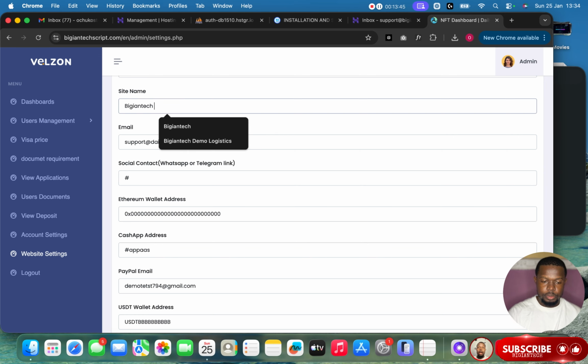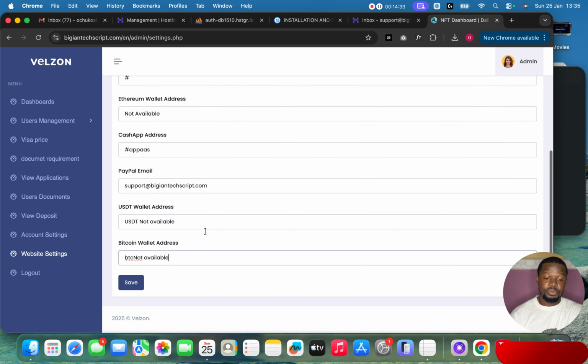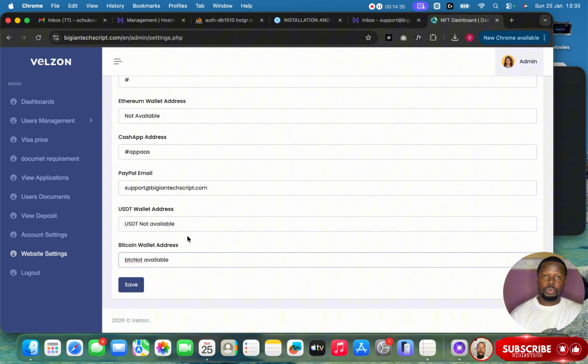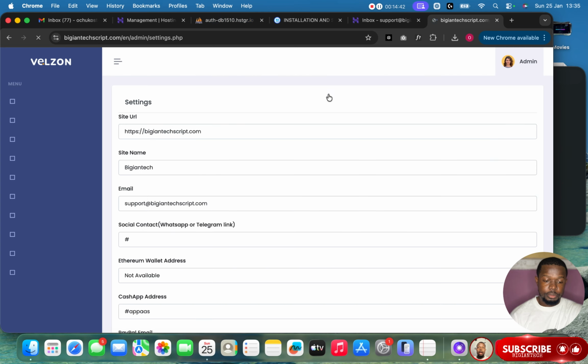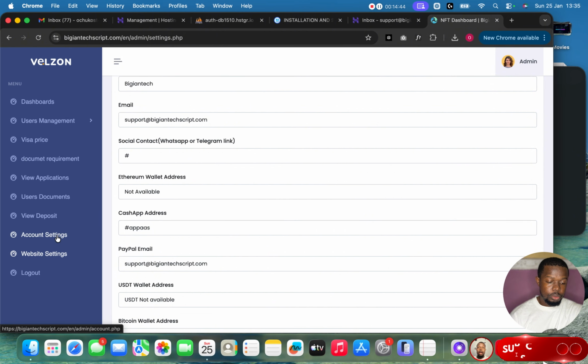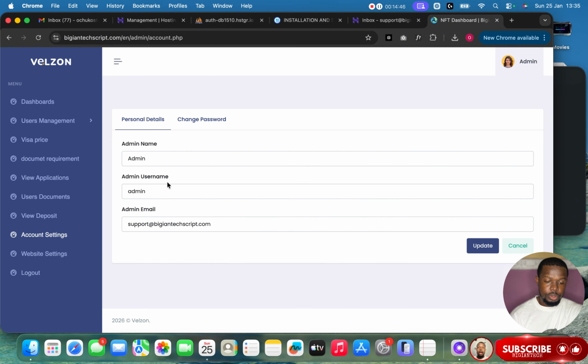So if you're a developer, you want to add more wallets to this, it's very easy to do. Just have to code it and ensure it corresponds with your database. Then I'll click on save. Now I'll come to account settings. So you can also change your password.